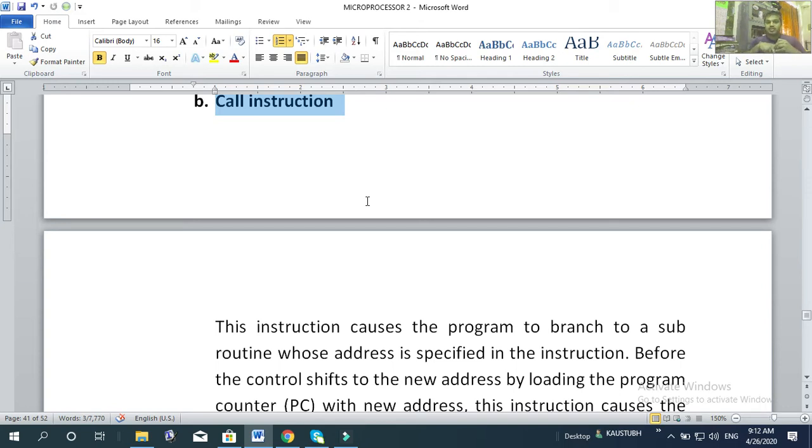So how will it transfer? You are forcefully entering the first address of the subprogram into the program counter. Okay. So the jump instruction is jumping within the same program. The call instruction is a jump to a subprogram.